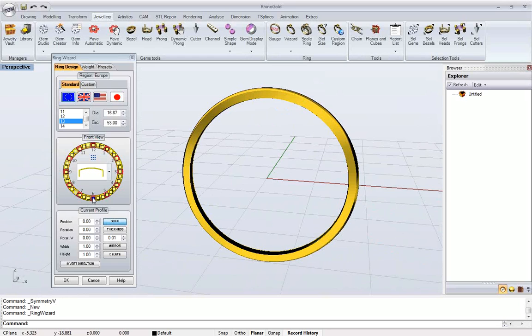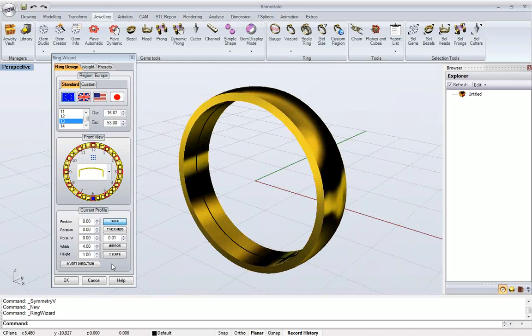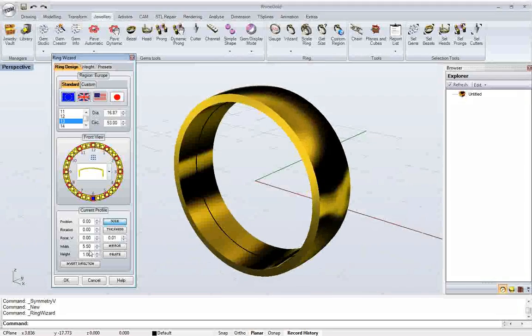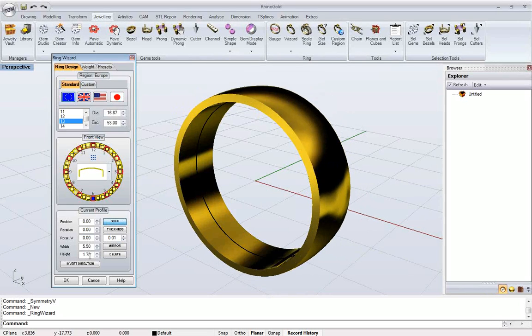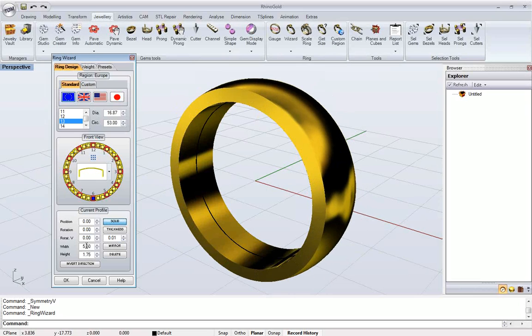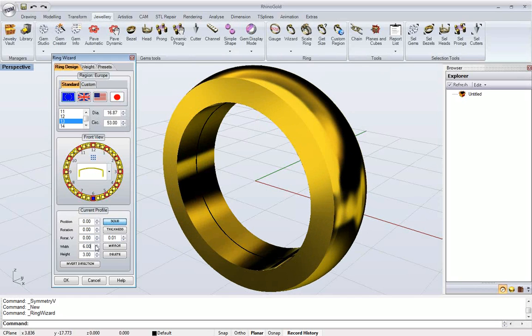We are starting working in the bottom area. Let me change the point of view. We can modify the width and the height. Now I'm using the mouse wheel, but we can type, for example, we want 6 millimeters and we want 3 millimeters, okay?